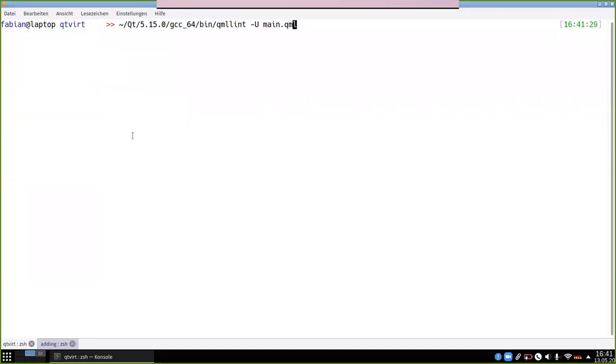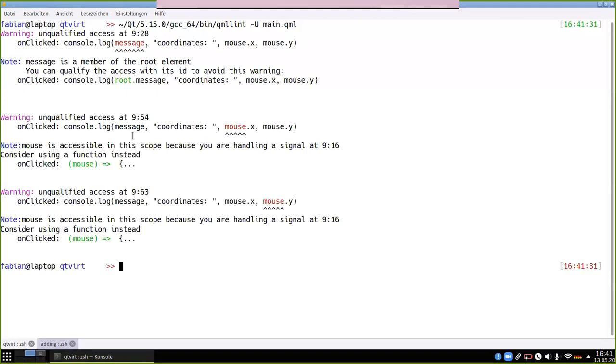And run it on that file. And it will warn us about those unqualified accesses. Like here, you can see it detects that message is part of the root element. And then it suggests that we just add the ID.